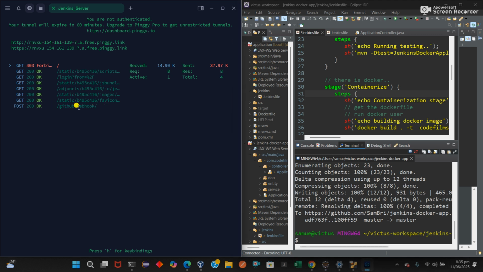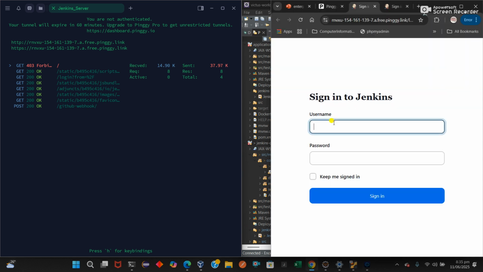Okay, so if it's all successful, well, that's fantastic. It says it's being logged and it says 200, which means that the Jenkins server has received the request to go ahead and build the application and do the deployment. So we'll log into our Jenkins server and see if we can actually see any new changes.